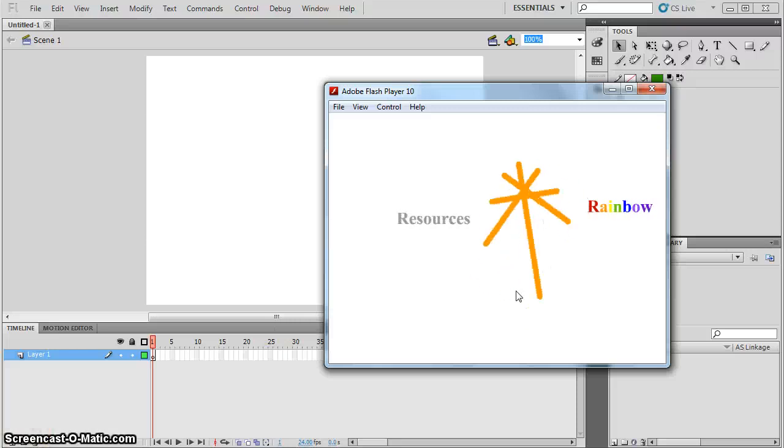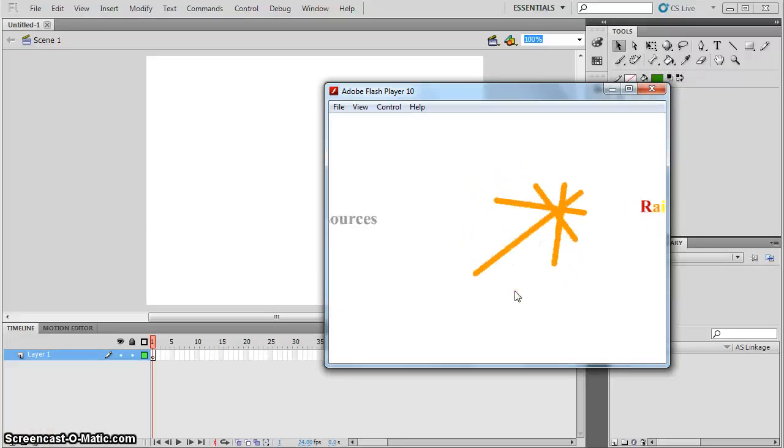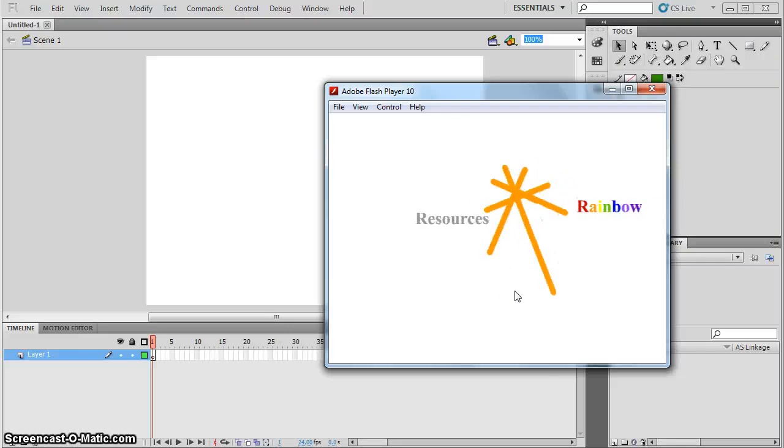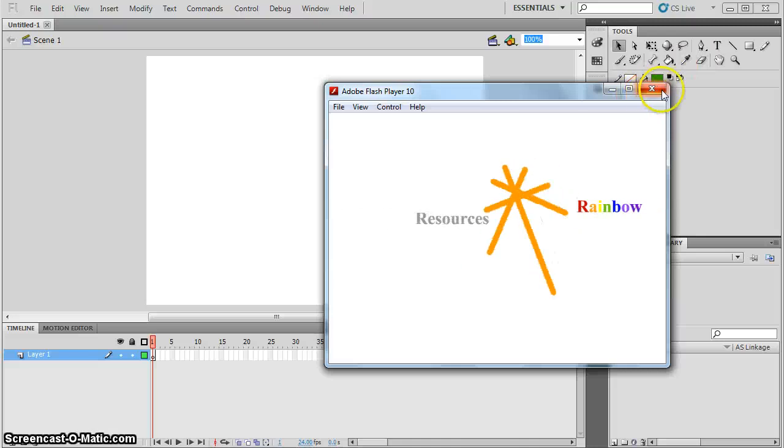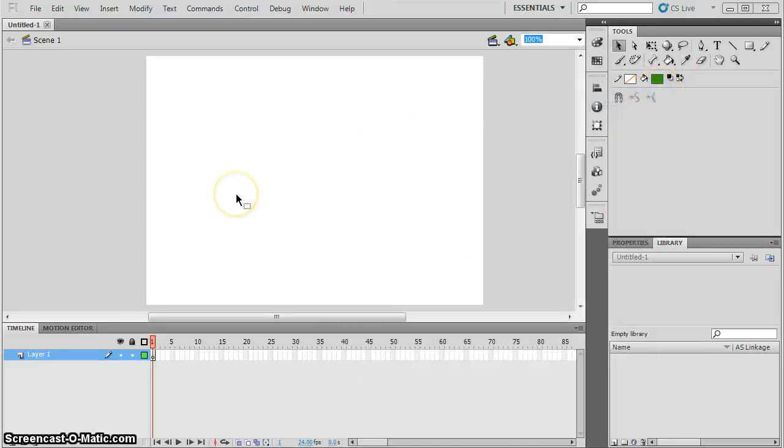In this tutorial, the graphics have already been created for you, so you don't have to use the text tool to be able to write the word rainbow and resources, and you won't need to draw that central shape. So I'll just shut the Flash player for now. You should have Adobe Flash already open and starting a new ActionScript 3.0.